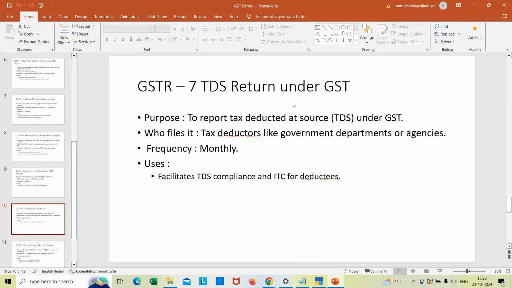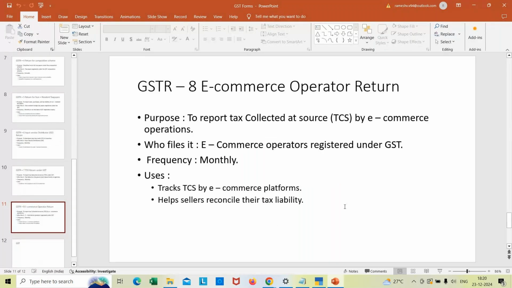And GSTR8 is for e-commerce. E-commerce is nothing but an online platform for selling things. So they'll be using GSTR8.